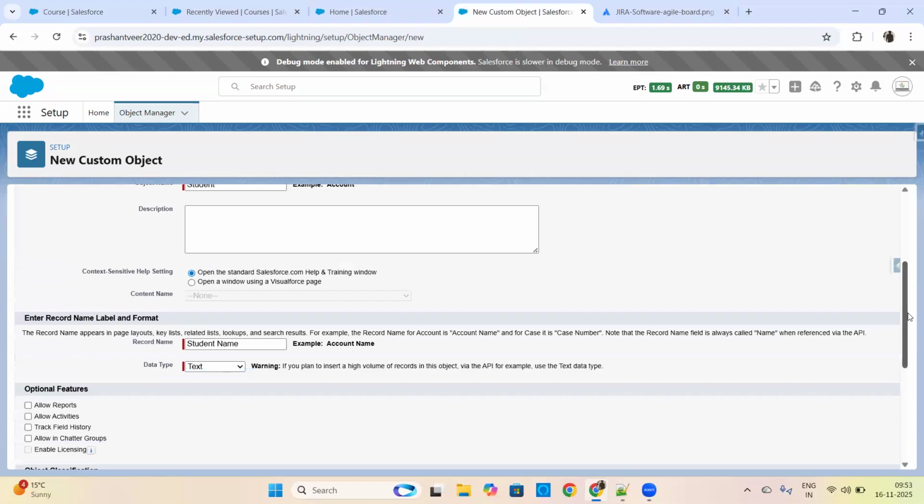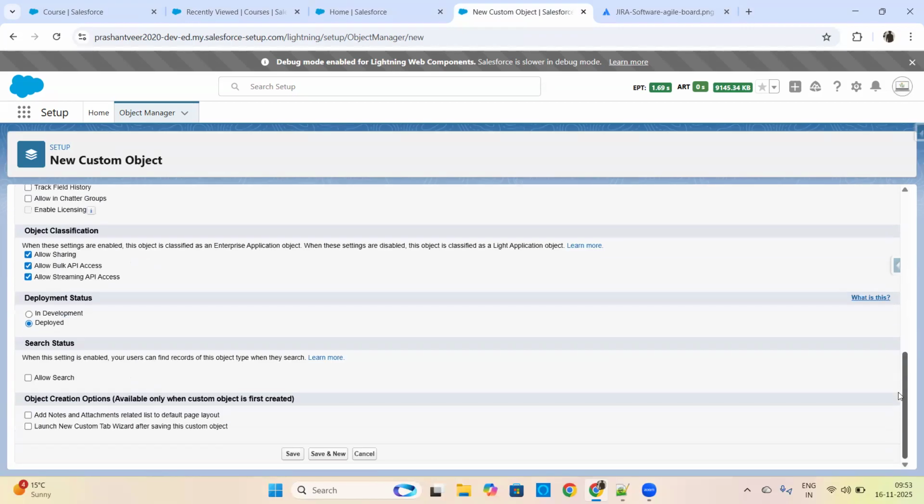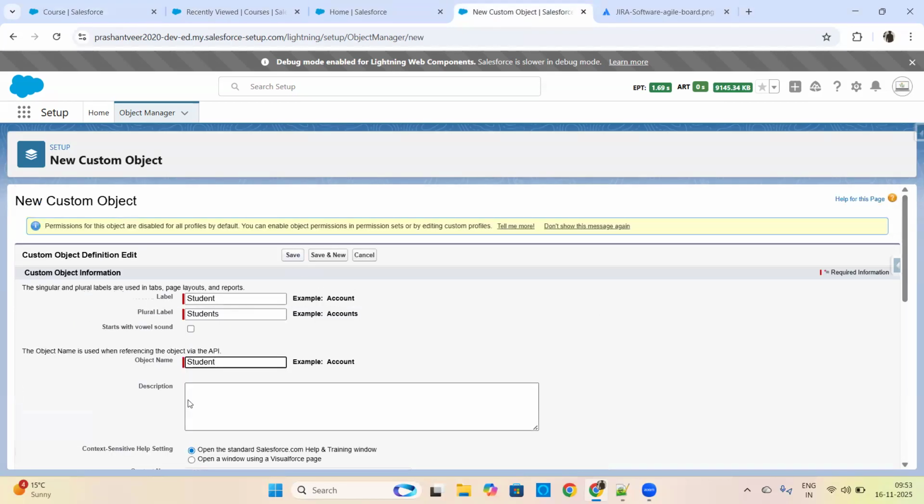So right now, you see here that we have student, but when I complete all these steps and click on save, you will see that underscore underscore C will automatically be suffixed after student. Now, what is description?